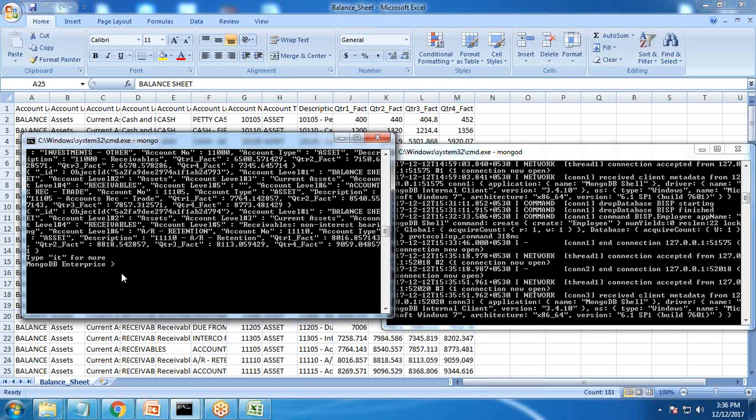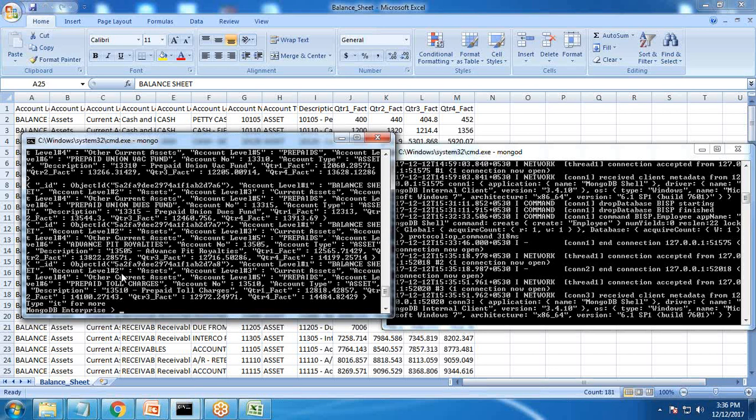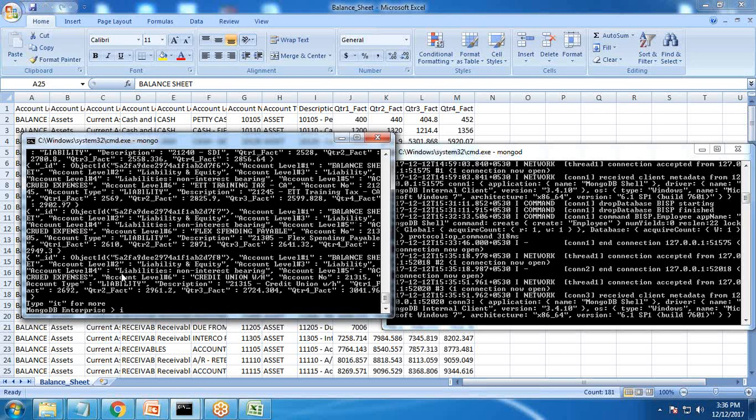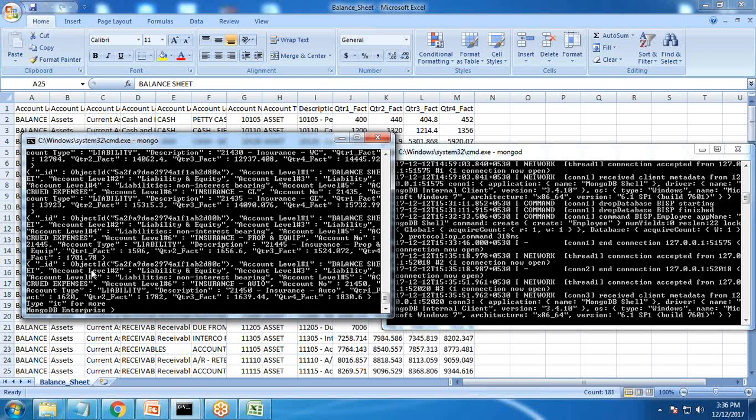So this is how we can load data. It is asking for "it" for more. It is showing a specific number of records at a time. As soon as we type it, it shows us the remaining records. So this is how we can load data from CSV into Mongo.